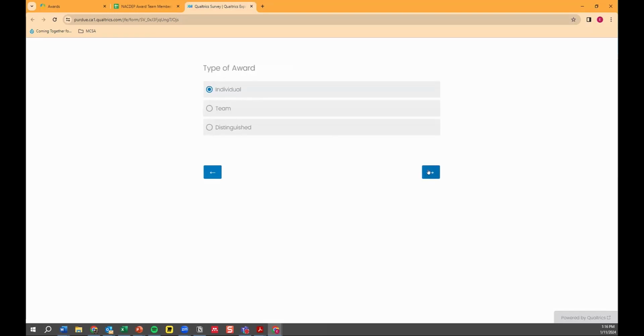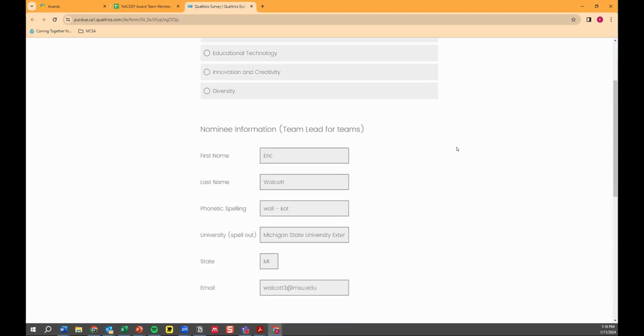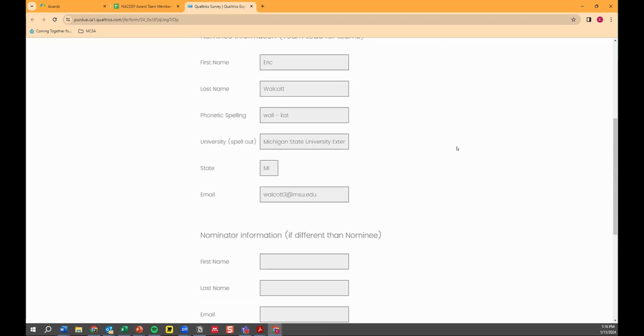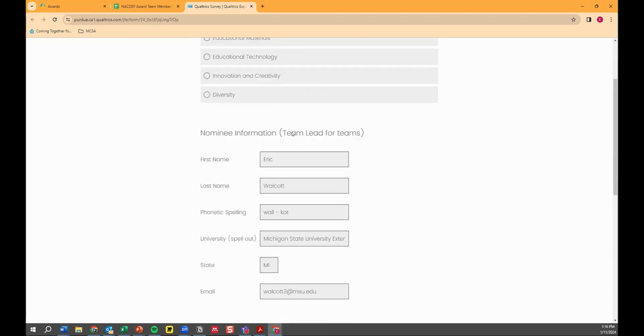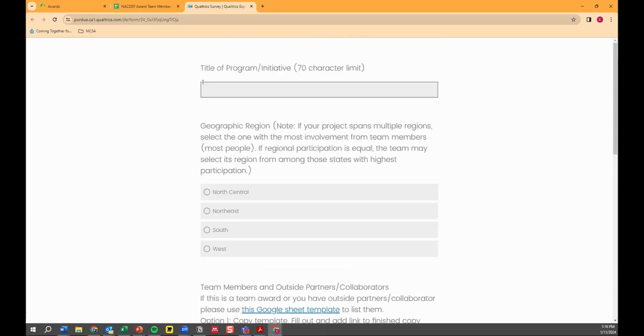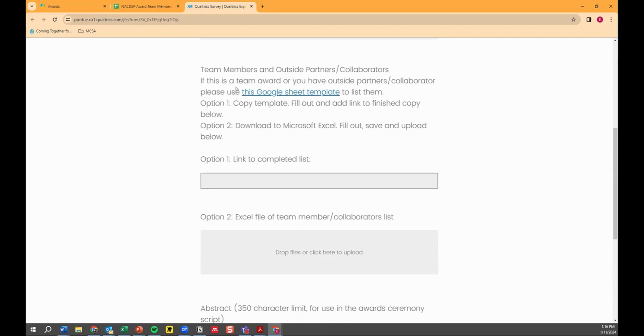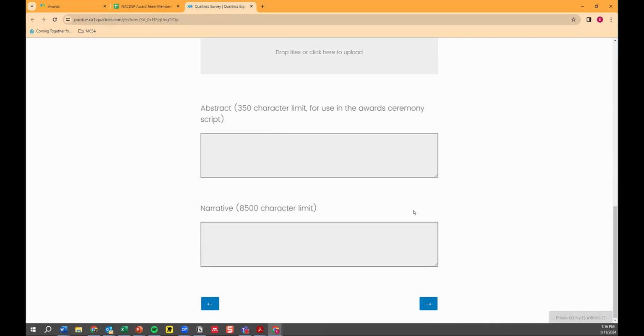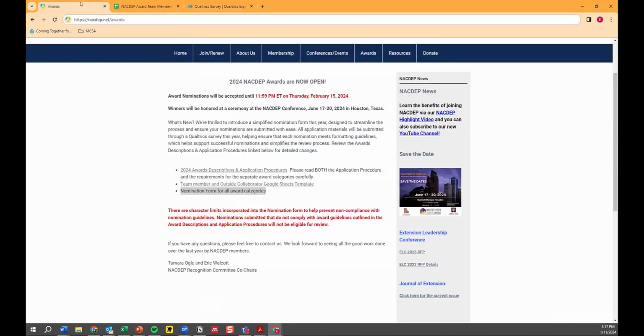Here you'll select which your type of award is. And this form just takes you through each step and makes sure that you put in all of the required information. You'll fill in your award, you'll fill in some of this information here. And then this page is going to ask you your title. Here's where you'll upload the partner list or team member list, your abstract, and your narrative. And that's going to walk you through the entire form. So it's really a pretty straightforward process. We're hoping that the Qualtrics form simplifies that for people. But nacdep.net/awards is the page that's going to guide you and answer all of your questions.